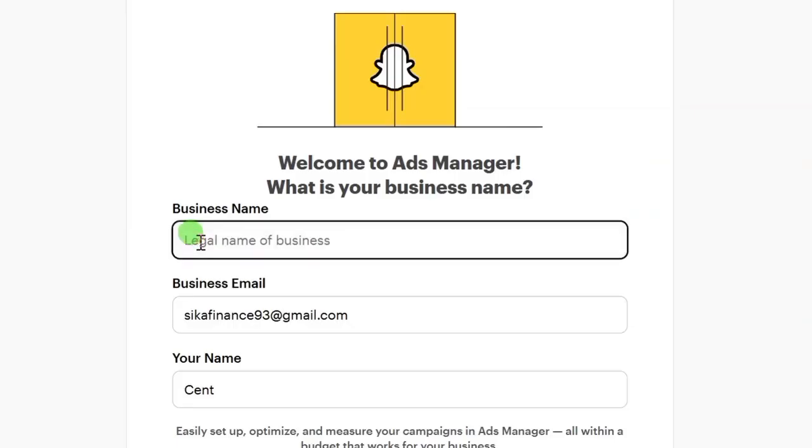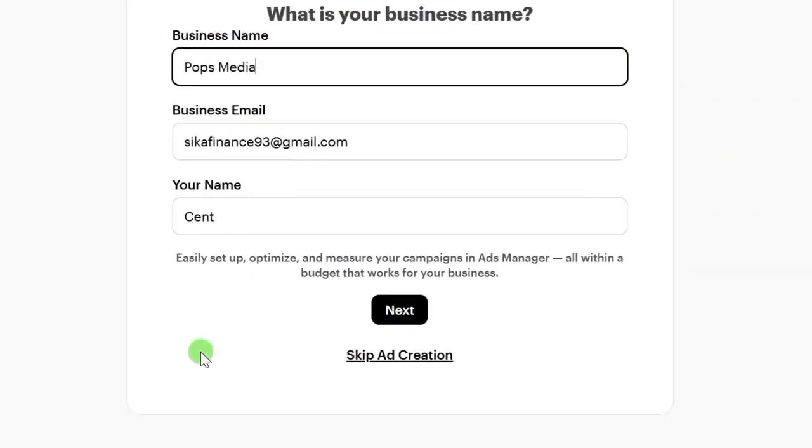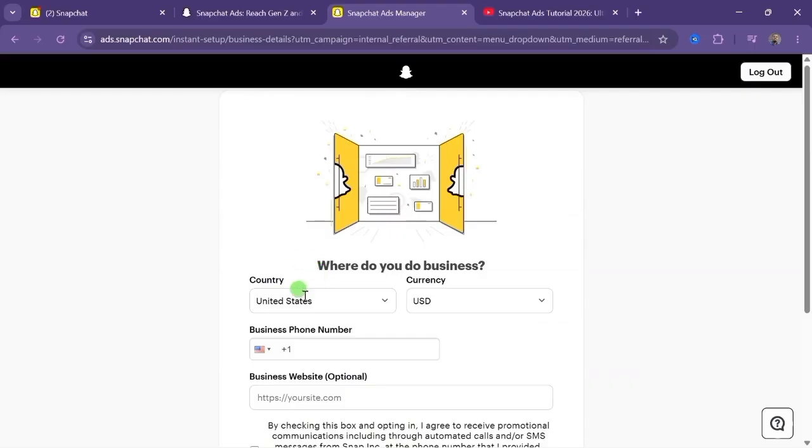Click on the business name and input your business name. After inputting your business name, confirm your email address. They usually input the same email you use for your Snapchat account. Then scroll down. You will see next button right here. Click on next. It will open up like this.